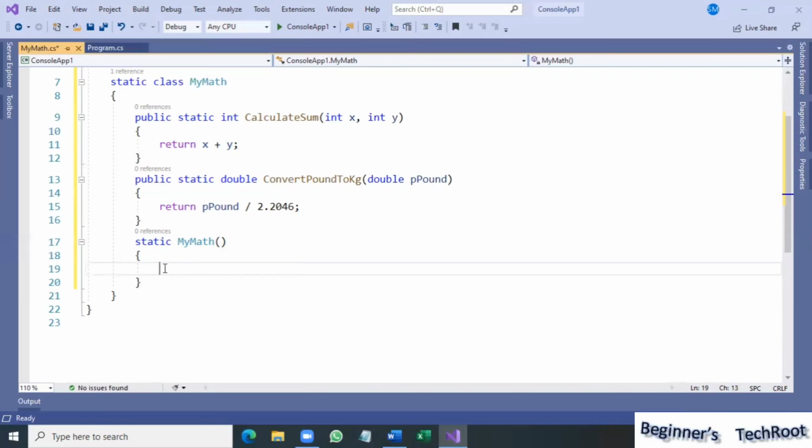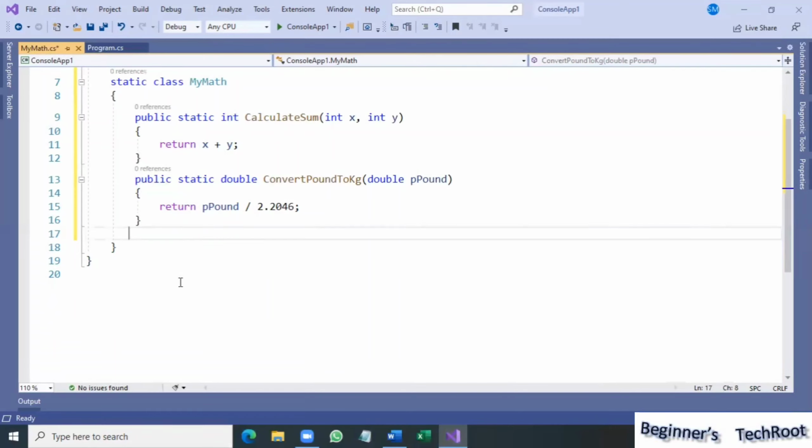If you define any static fields for this class, you can use this static constructor to initialize the values of those static fields. For our example, I am not using any static variables, so I am removing this constructor, but just for your understanding, I explained how a static constructor can be added.